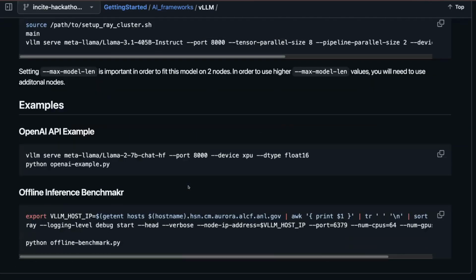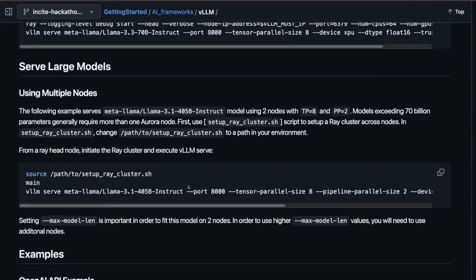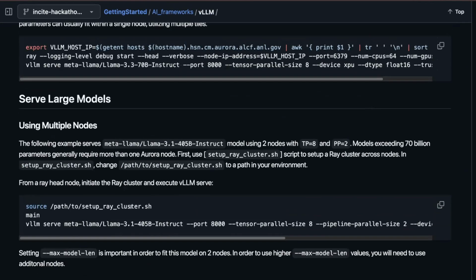So that's that. Any questions with the setup Ray cluster file or script?